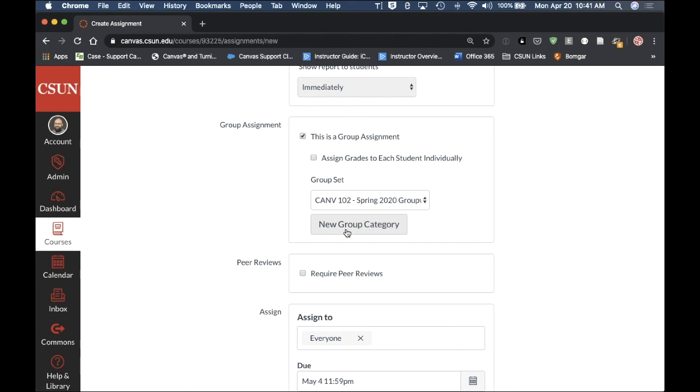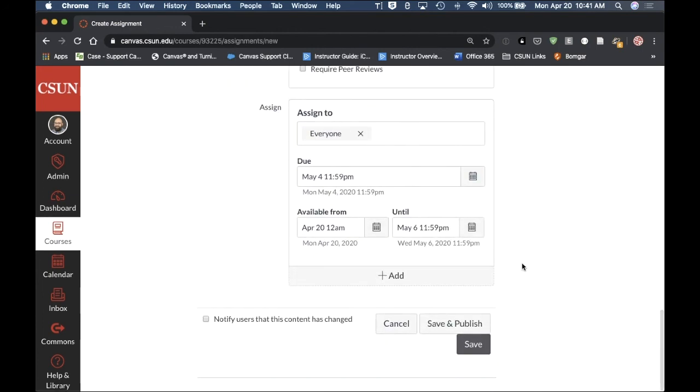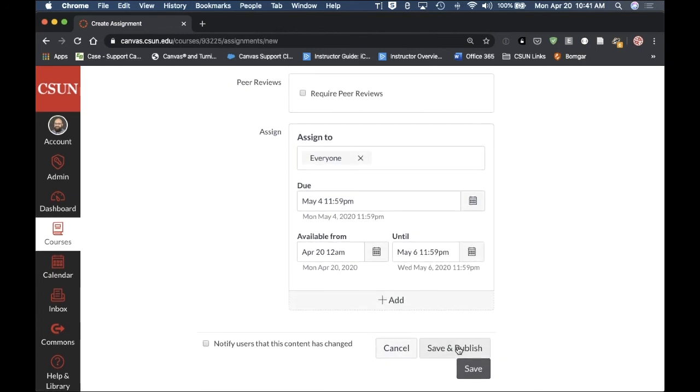And that she felt was a fair balance, because if somebody was in a really bad group, whatever that means, this would be an opportunity for them to make up some of the points because no one else on their group worked on anything. So yeah, that was a really cool tip. So I'm going to go ahead and click save and publish.